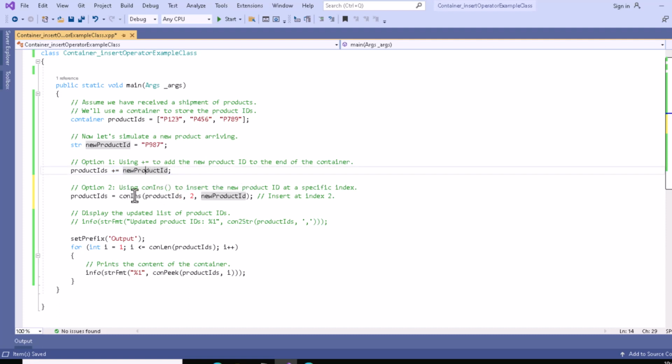But if there is a requirement to insert in the 2nd index or 2nd position, then obviously you have to use the conins function instead of the plus equals operator. So this particular conins function has 3 parameters. The first one, you have to pass the name of the container, and then you have to give the start position, so from which position you want to insert the record. Then you have to give the object values. So here you have to give the values. In our case, I want to insert the new product ID. So this one is the product ID that I want to insert.